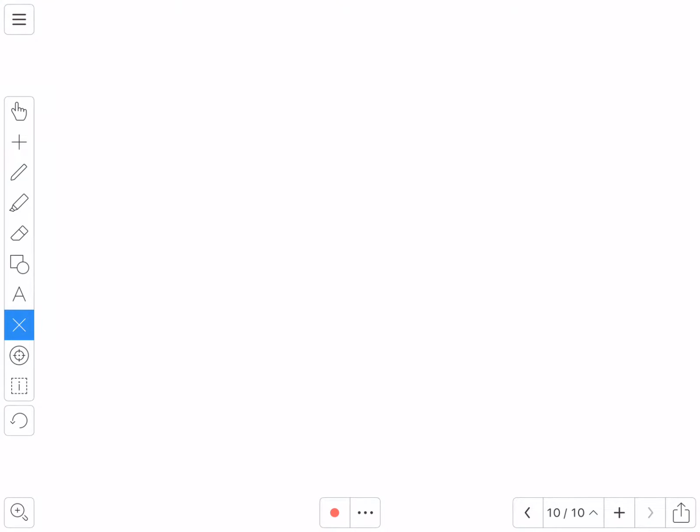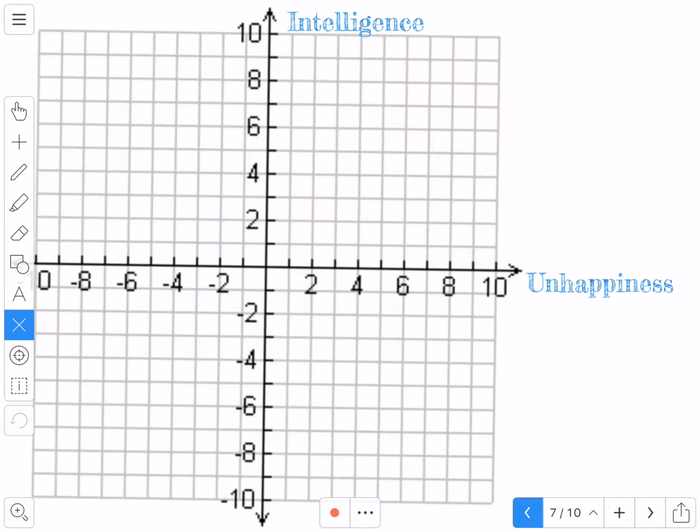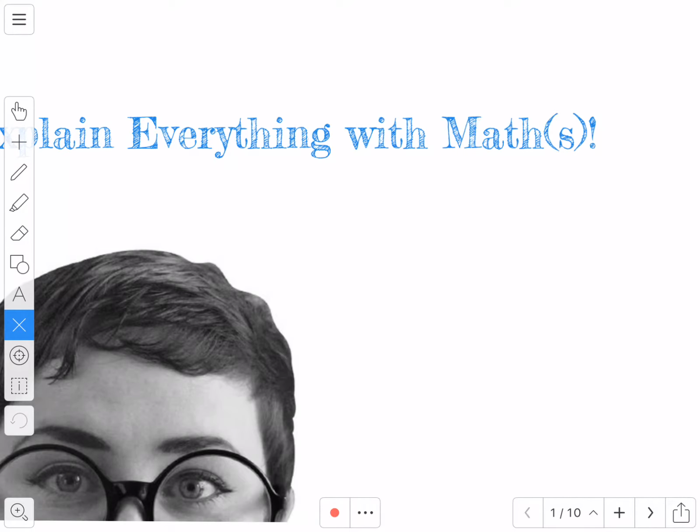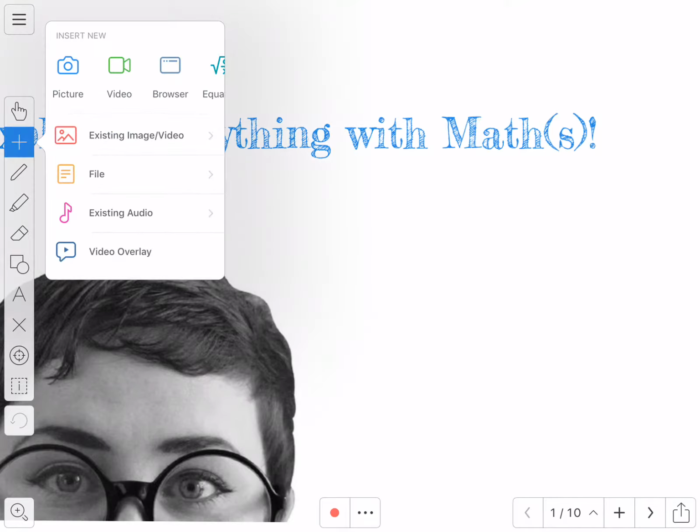So I'm going to open Explain Everything, and you'll see I already have 10 slides and I've already added some things into them. The way I added things was pressing this plus button, and you can see there's a whole range of things. I could add audio in there, I could add files in there, so a worksheet from Google Drive, for example, images, videos. I can even put a browser in there. So at the moment, I've added mostly images and a browser.